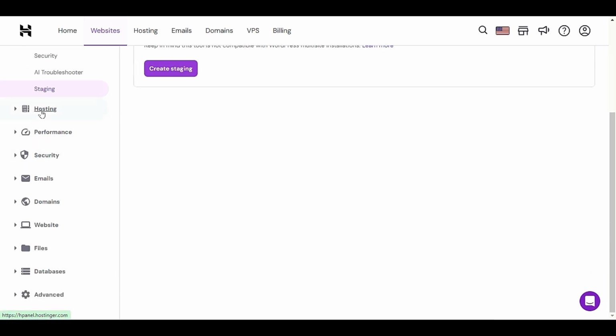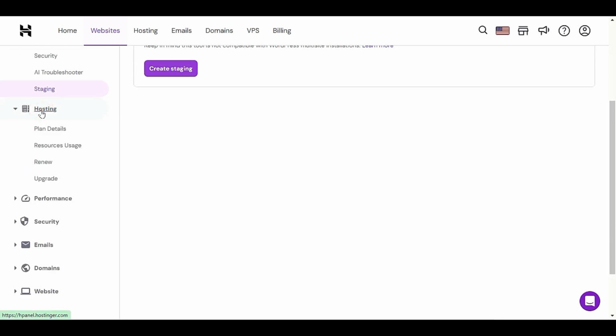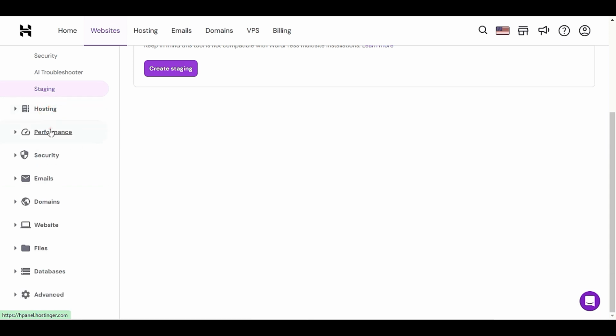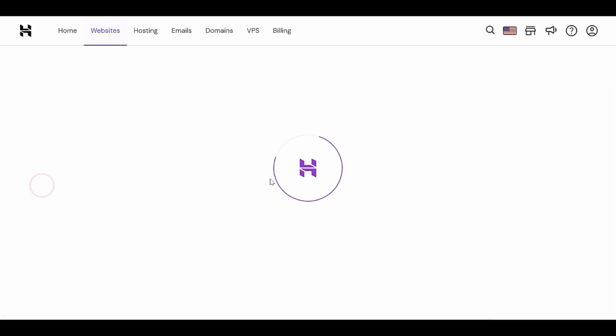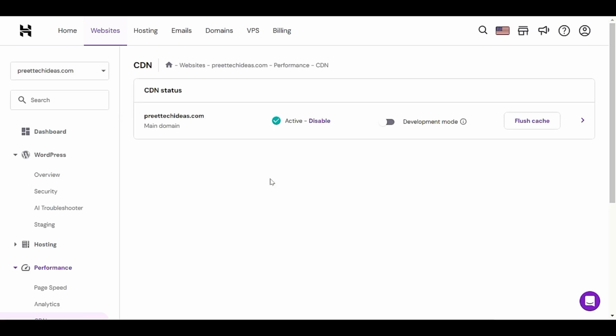Let's go to the next hosting option. As I already explained, we have plan detail and resource usage, we already did that one. Performance, which is a really nice option. We have to go to the CDN option. Actually, I really like this option. You have to activate it.